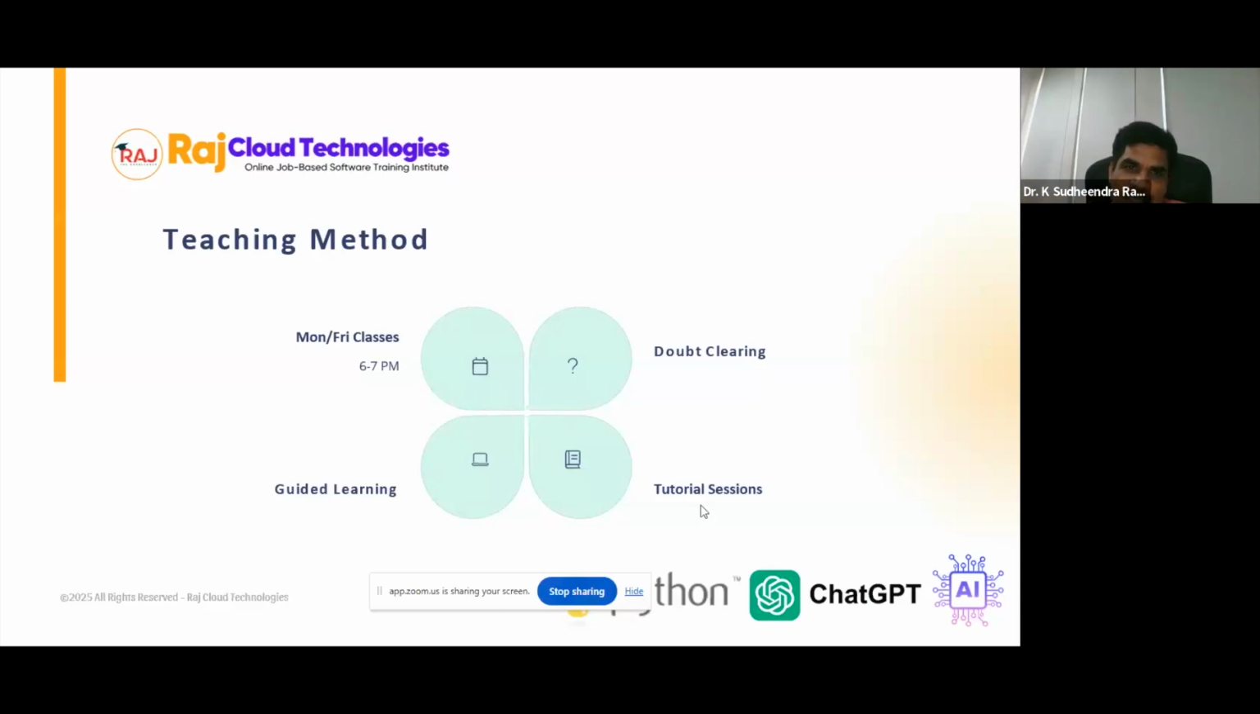So beyond these classes, there will be separate tutorial sessions based on specific topics. And then we would like to have one-to-one doubt clearance sessions based on appointment.